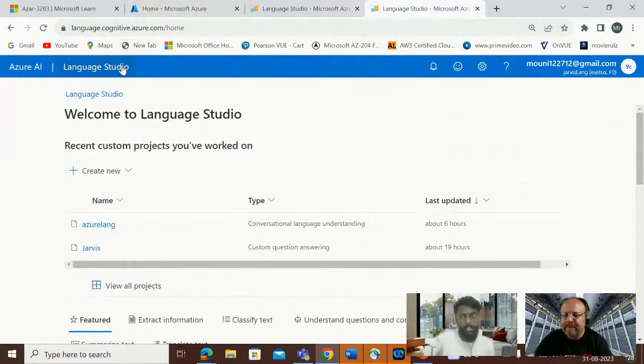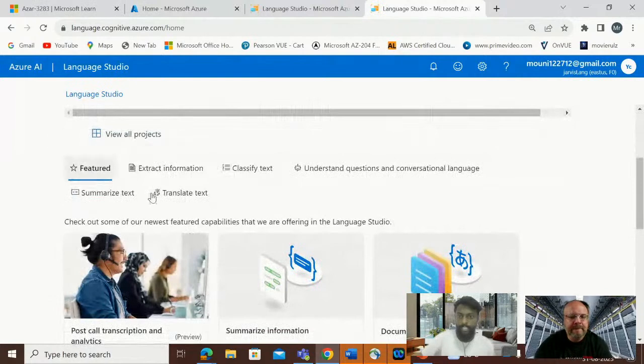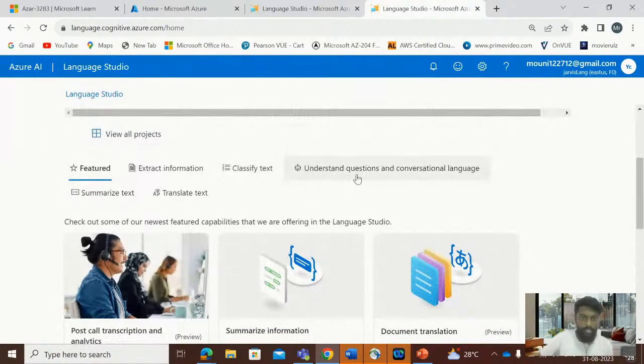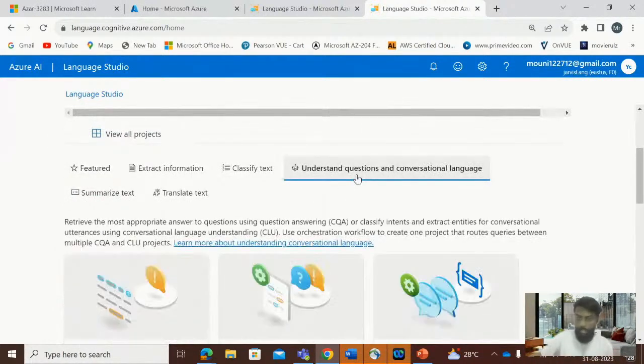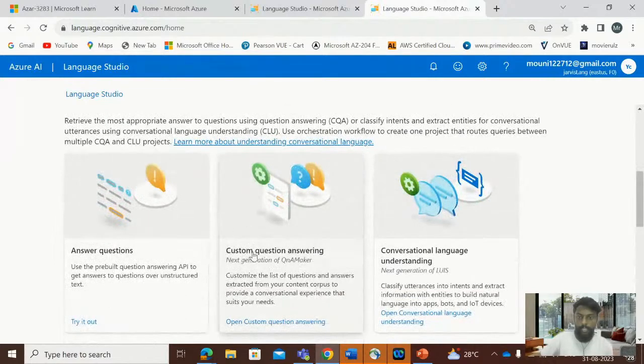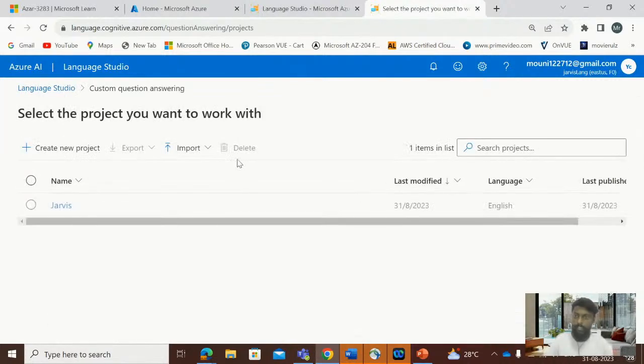So after logging into your Language Studio, just click here, understand questions and conversational language. Click that, and after that, you should be clicking custom question answering. This was previously called Q&A Maker, and that became obsolete. So the next version of the Q&A Maker is what we are working on right now. Click this, and after you click that, it will prompt you to create a new project.